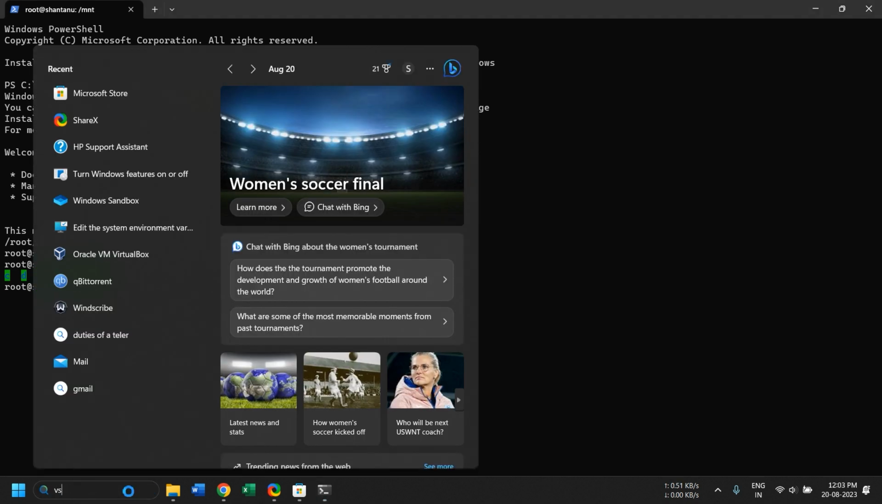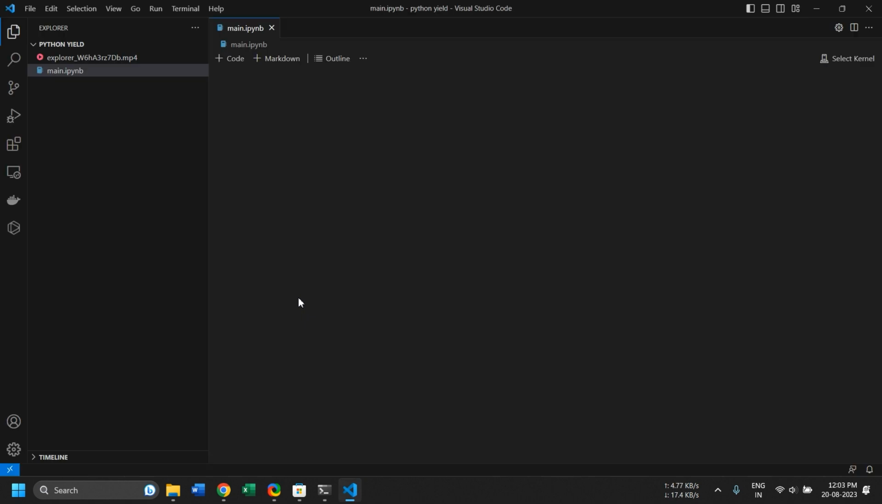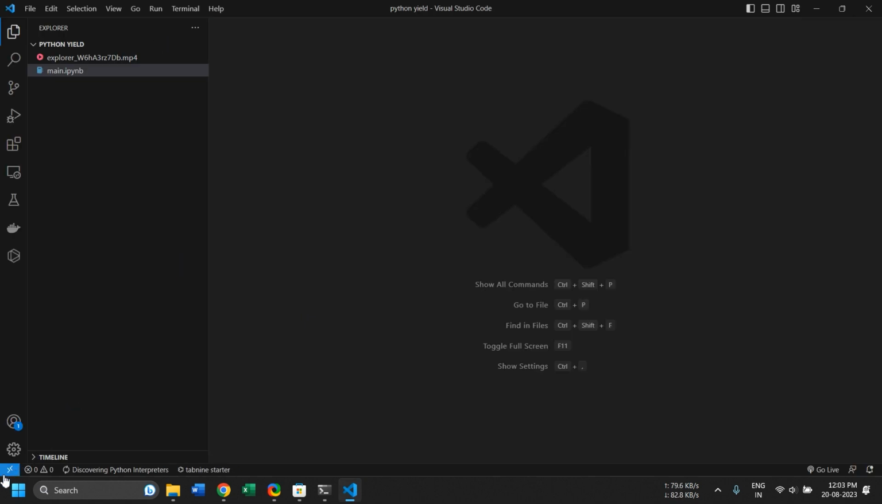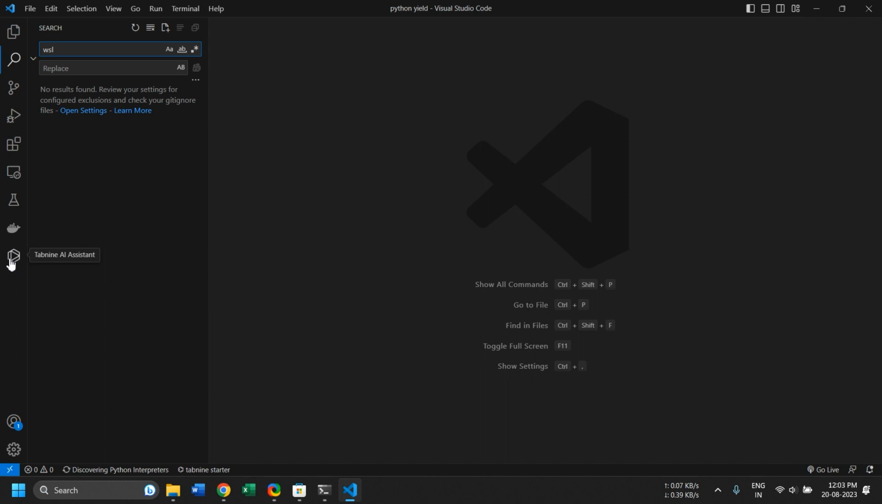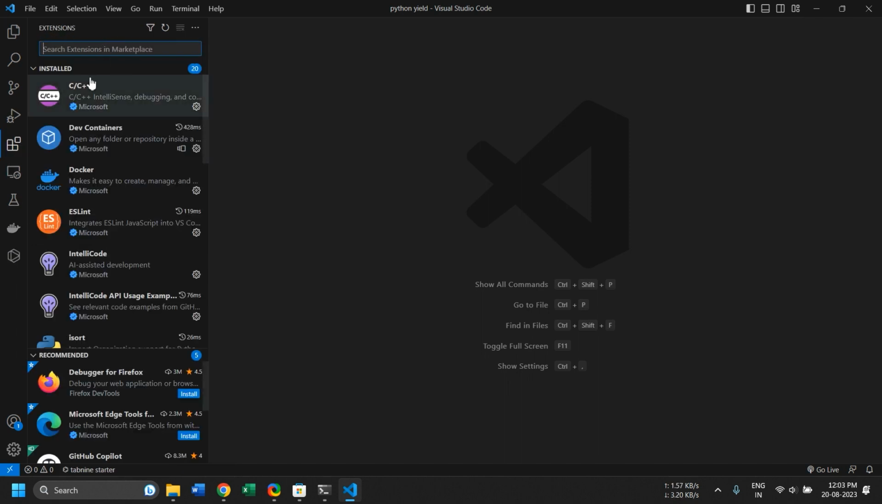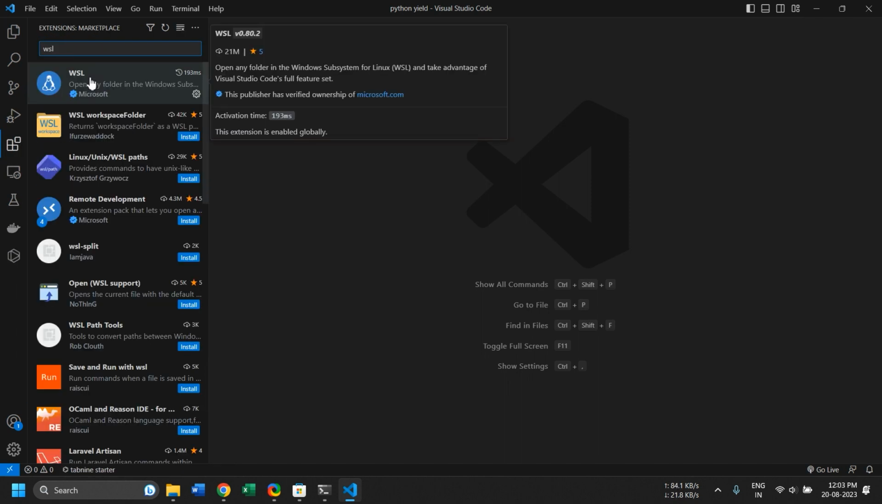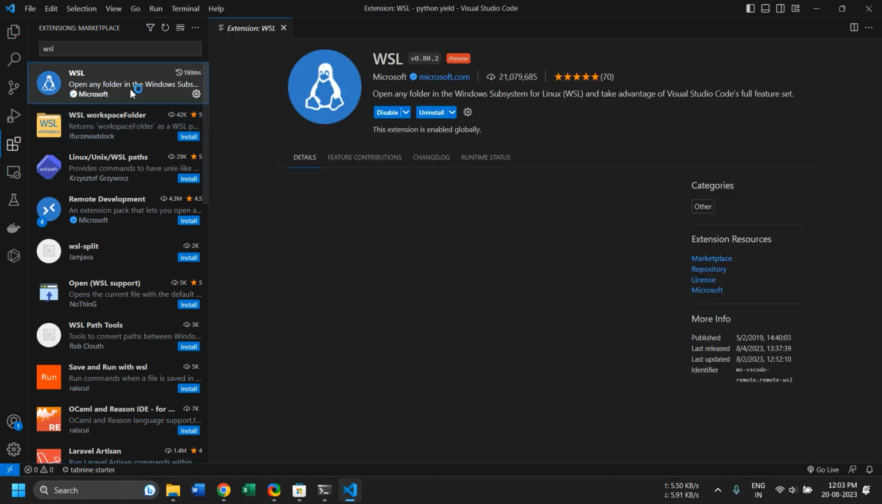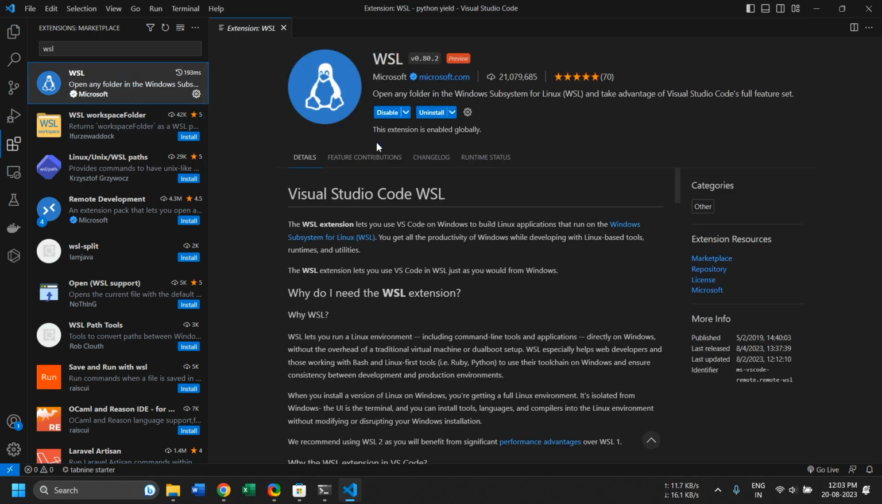Now, if you happen to use VS Code, there is another feature that you can get. If you go in VS Code and search for WSL, not here in the extensions, if you search for WSL, then there is this extension that is installed, or you can install it if it's not by default.